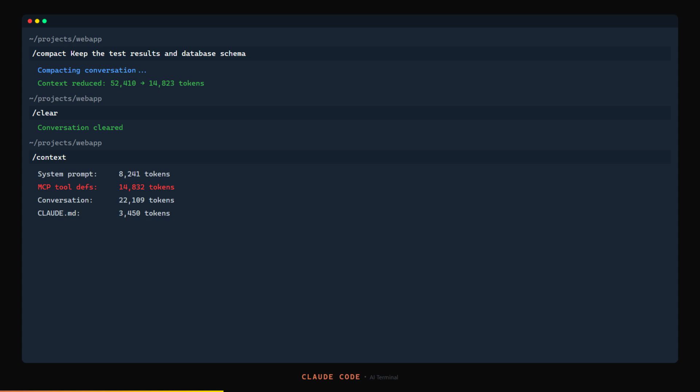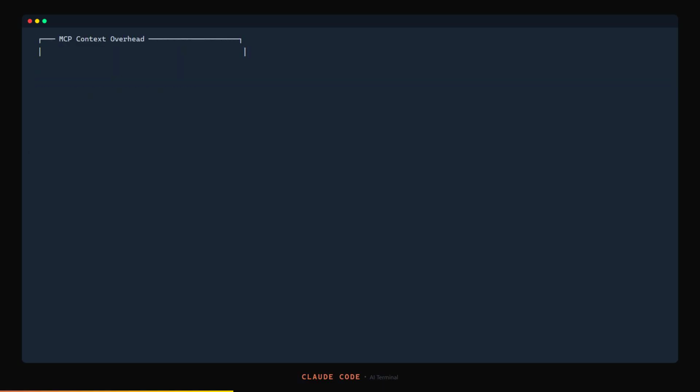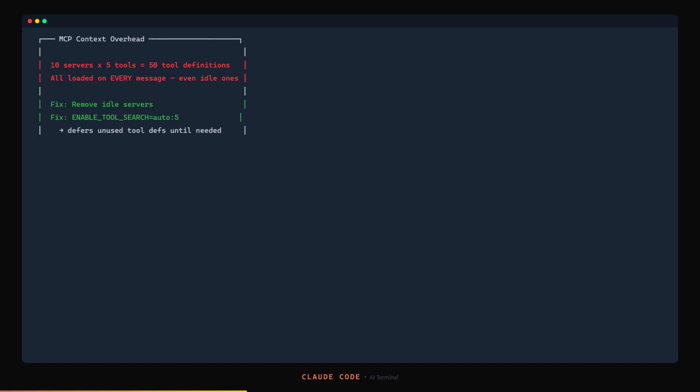System prompt, MCP tool definitions, conversation history, Claude.md files. Here's the part that catches people off guard. Every MCP server you connect adds tool definitions to your context, even when you're not using them. 10 servers with 5 tools each. That's 50 tool definitions eating tokens on every single message. Run /context and check the MCP tools line. If it's high, remove idle servers or set ENABLE_TOOL_SEARCH equals auto:5 to defer unused tool definitions.